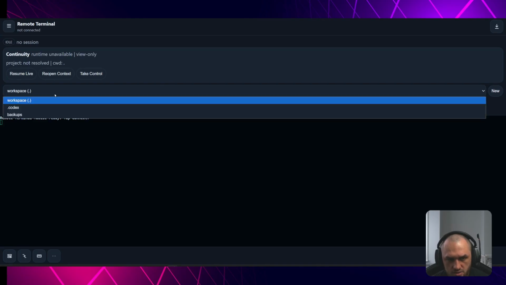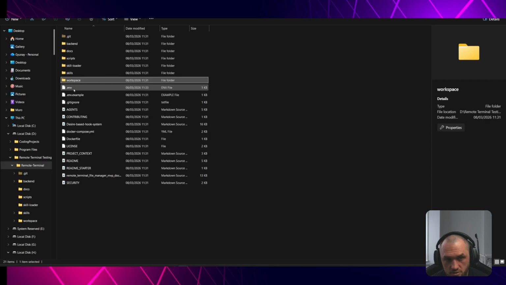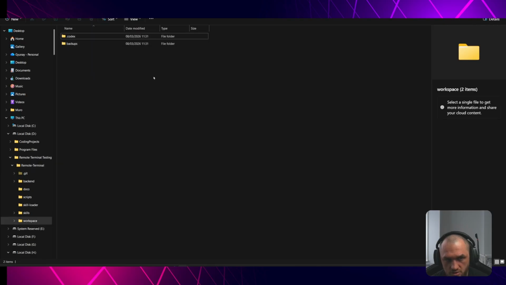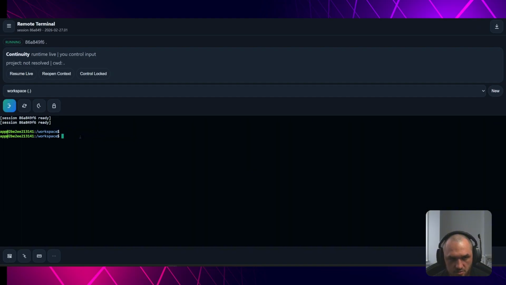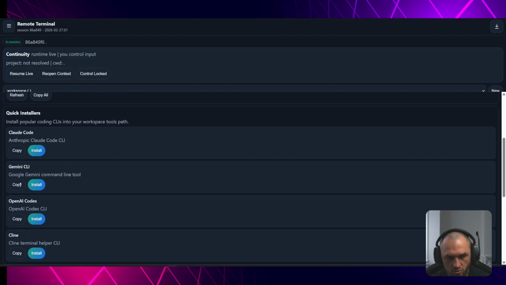And now this is accessing our folder, which is this folder, workspace. In your remote terminal folder where you have installed it, this is the folder that you are accessing now from the terminal. And then this terminal is live. You can install here Codex. You can install here Claude Code and etc. And I have included the installation code here.